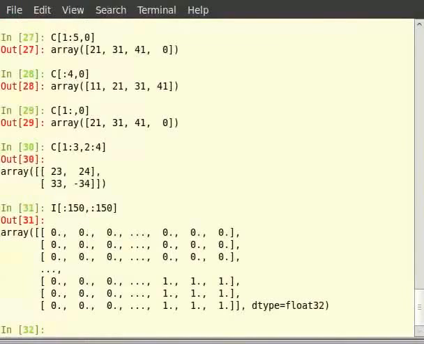We use the imshow command to see the slice we obtained in the form of an image and confirm. So type imshow within brackets I and in square brackets :150, comma :150 and hit enter.